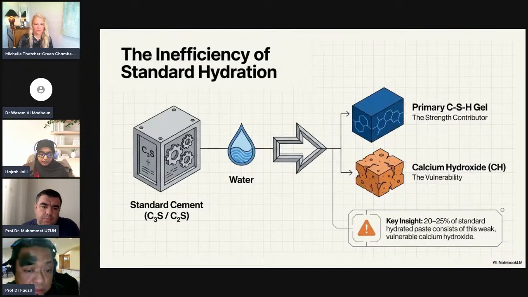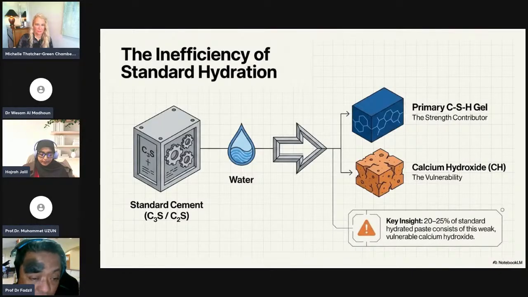Normally in a normal cement, we have tricalcium silicate and dicalcium silicate, where the tricalcium silicate, when it reacts with water, will produce calcium silicate hydrate gel. And this calcium silicate hydrate gel is the main material that binds the aggregate in the concrete.